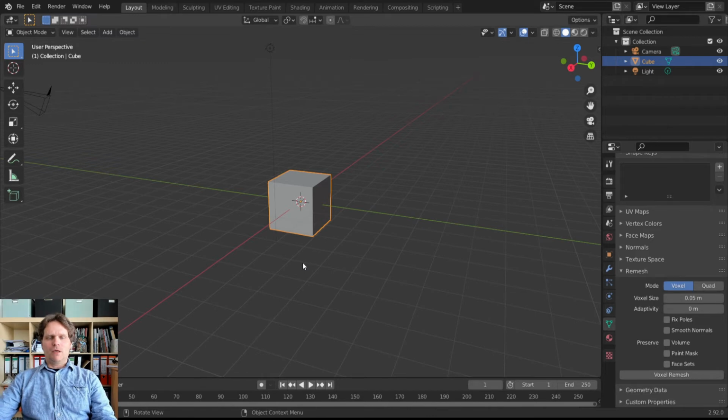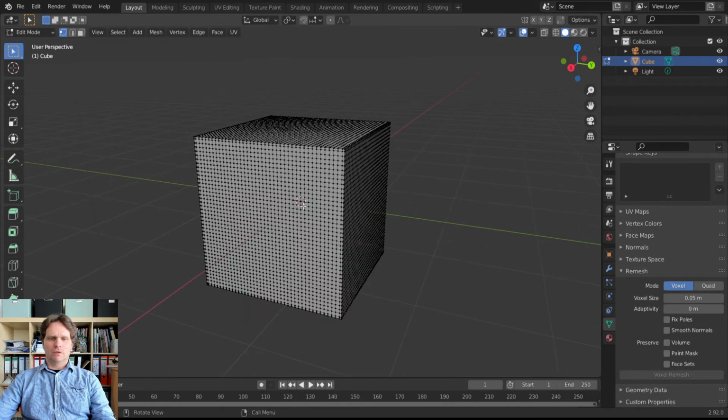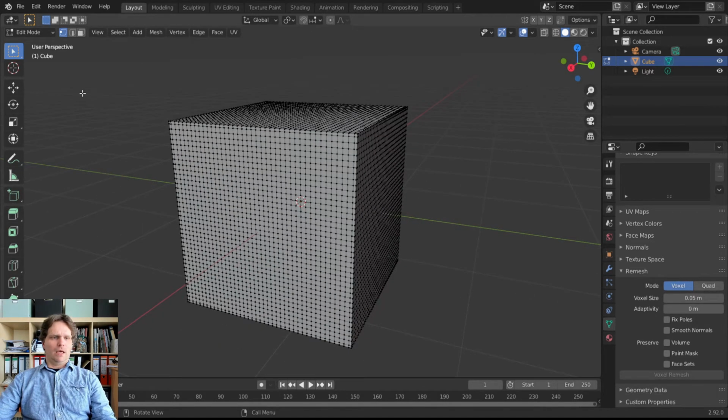Then we can look at the lots of vertices on this cube. We will choose the edit mode again, left on top, and you will see a lot of vertices on the cube. So, okay, we will change again to the object mode.